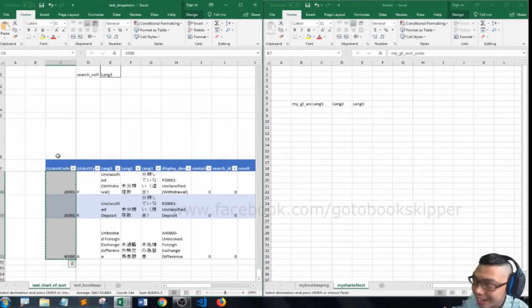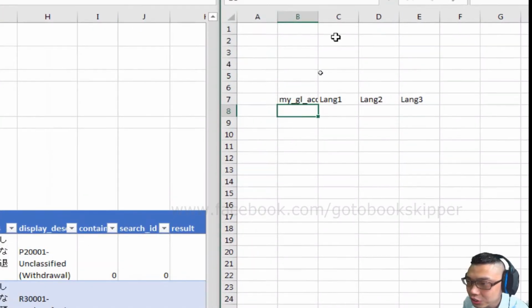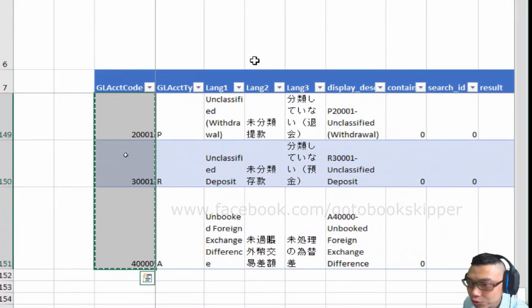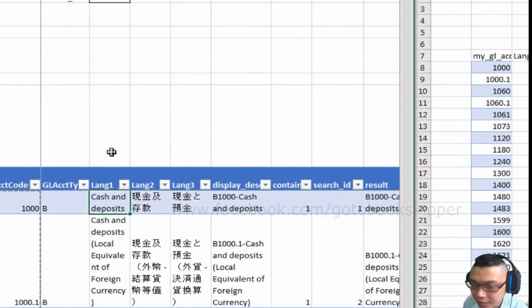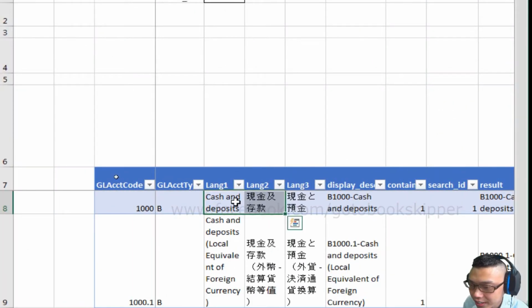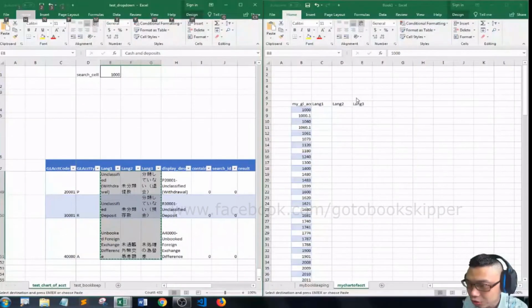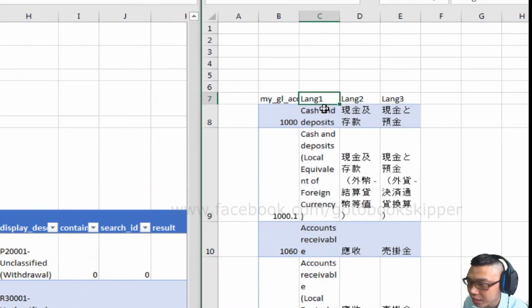You can apply a different coding system according to your country. You don't necessarily follow the accounting convention. So we go back to the general ledger account, press Ctrl V. For each one, I also select all the descriptions, including English, Chinese, and Japanese. Feel free to build your account selection. Then I go here and Ctrl V to paste it.